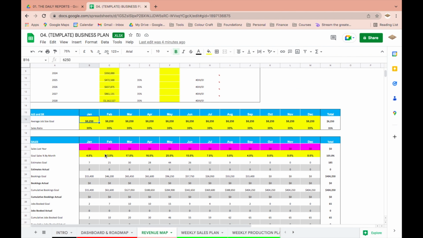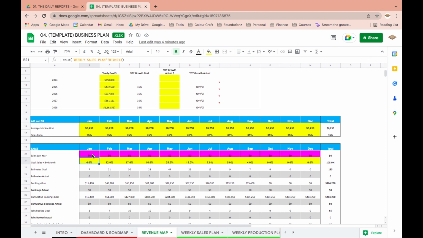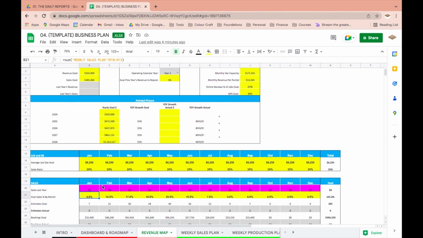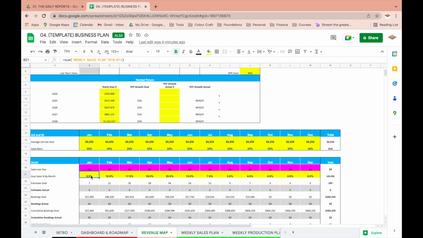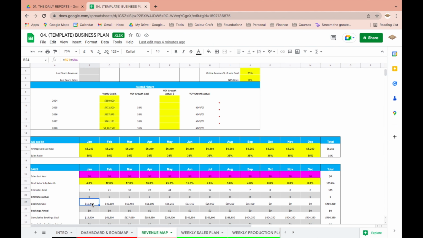Right here, this yellow tab is basically what percentage of the business plan we're going to be selling during what months. So this is kind of a generic overview of what you can expect to be selling. About 4% of this $350,000 will get booked in January. If you multiply 4% times 350, that's where this number is. Our booking goal for January would be $15,000. And to hit this $15,000, we'd need to do 7 estimates, assuming we were selling at 35% sales ratio.